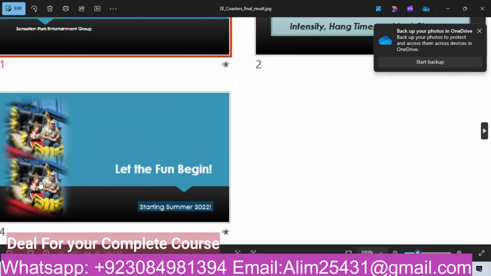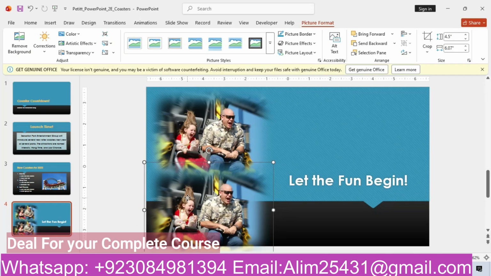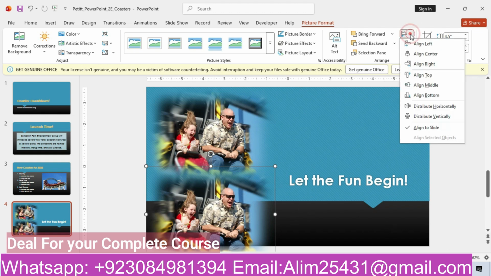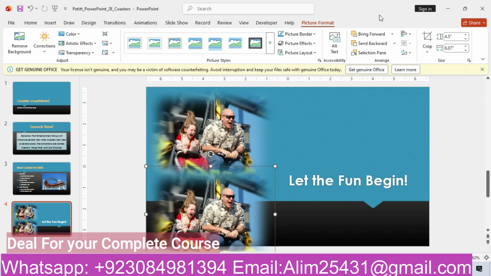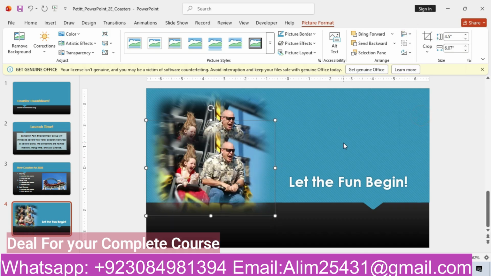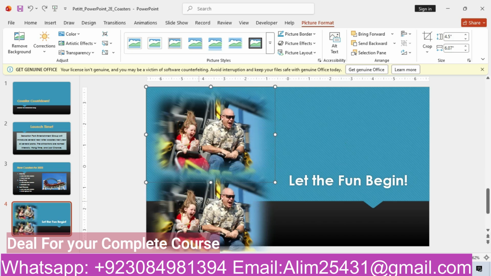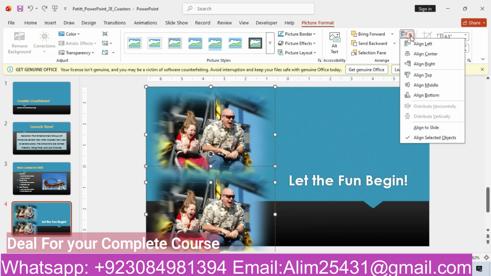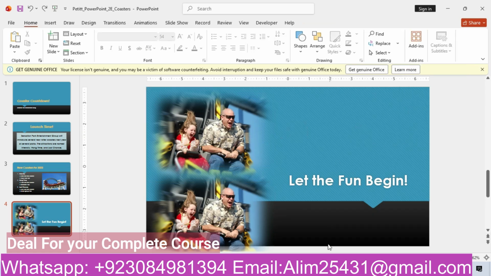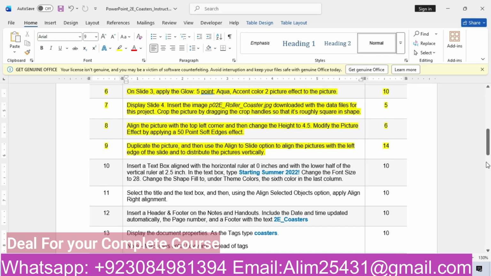That's our slide. He's asking to put the picture here like that. These are the two pictures he asked to use, and he is asking to distribute vertically. You will select both pictures and then click on distribute vertically. That's our step number 9 complete.